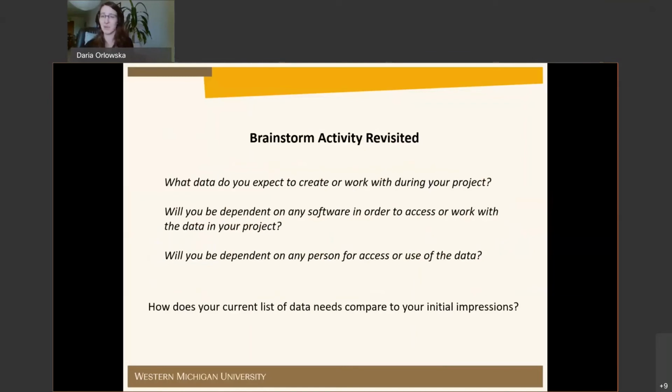Okay, so we've made it to the end of the questions. So I just want you to take a second to think about the questions that you were answering early on in the workshop. So what data do you expect to create or work with? Who will you be dependent on to use or access your data? And what software will you be dependent on? So how does this current list of data needs compare to your initial impressions? Is there something you missed? Is there something that surprised you? Do you have any questions at this point?